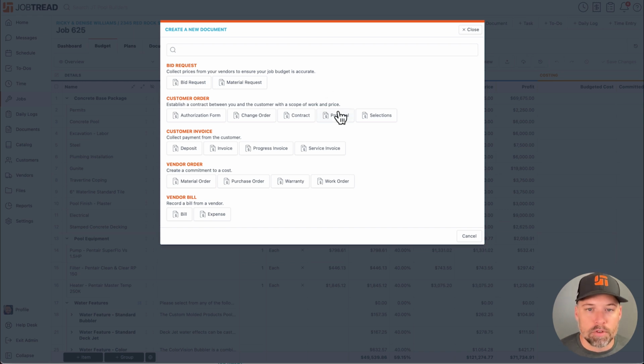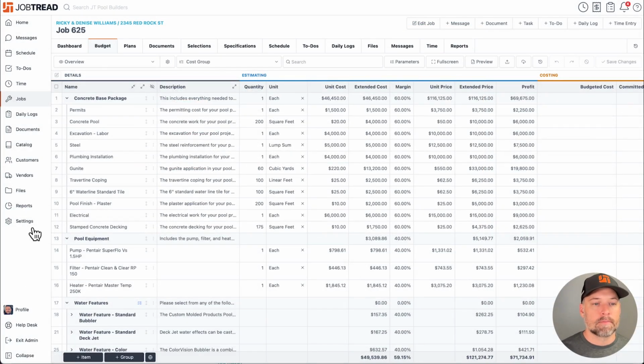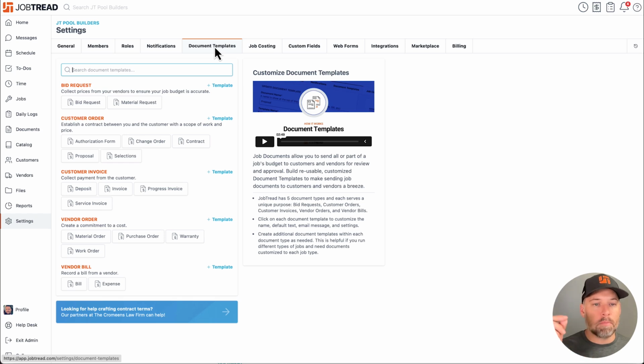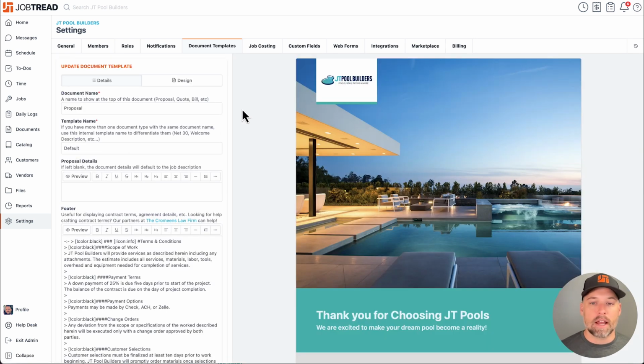Before I click into the proposal, I want to show you something real quick. If I go to your main settings, and I skip over to this document templates tab, this is where I can modify this list, modify these templates before I actually create the proposal. So obviously you have things like contractual language. You might want to add a cover page.